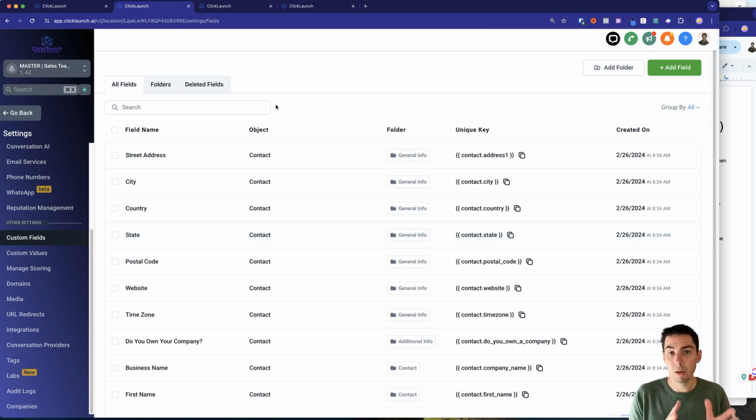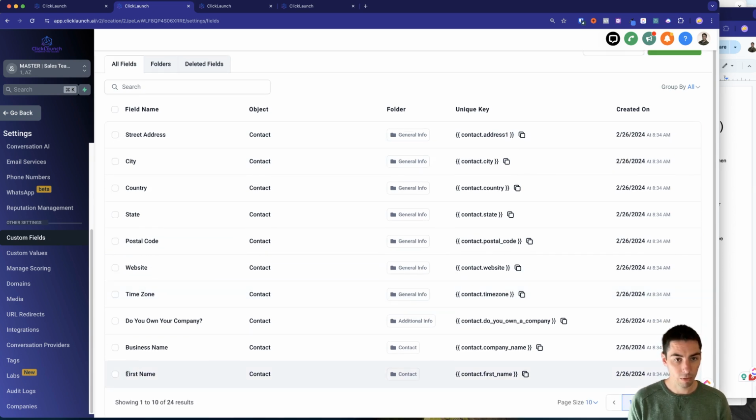Custom fields, the key thing to note is they are per contact, whereas custom values are account-wide. For example, this is all about the contact, and if you go to first name here, this is the unique key that will be used to pre-fill in the contact's first name, because everybody's going to have a different first name, different business name, different email, different all that.